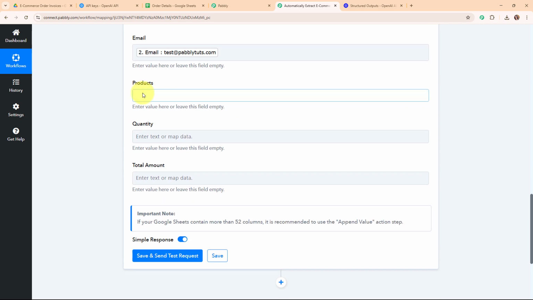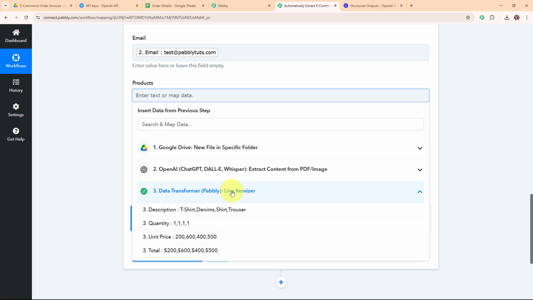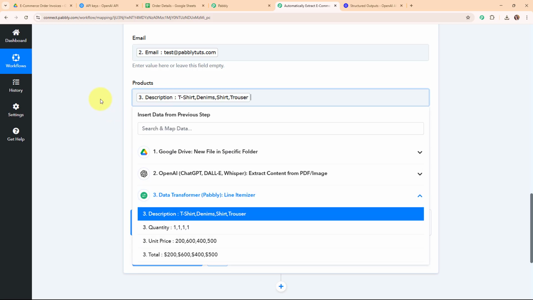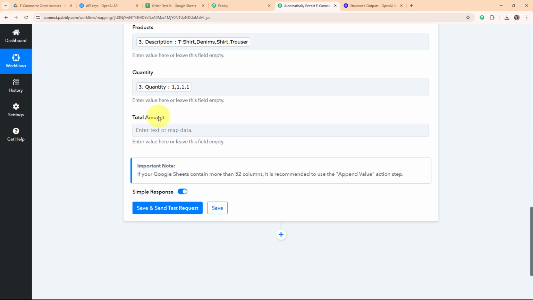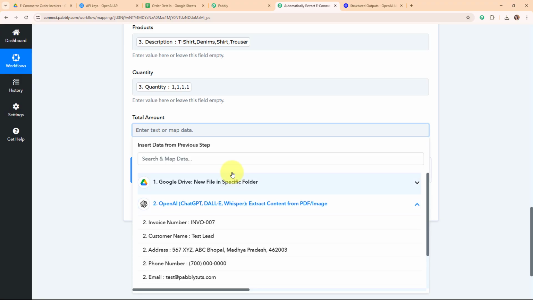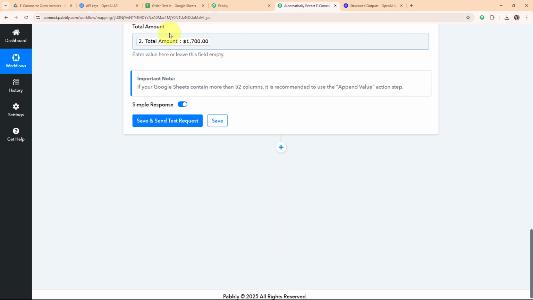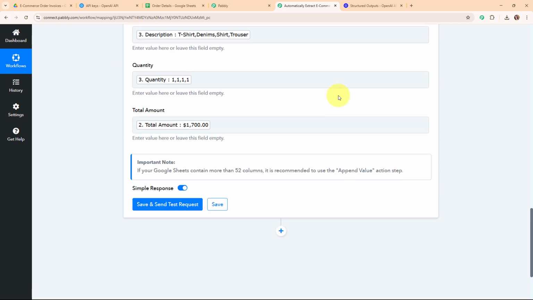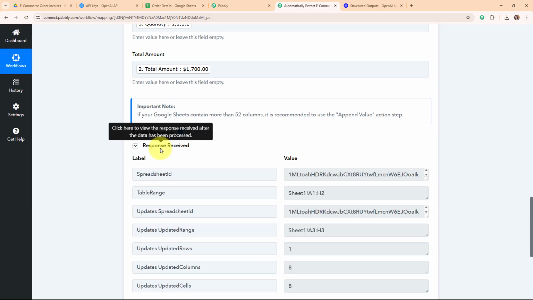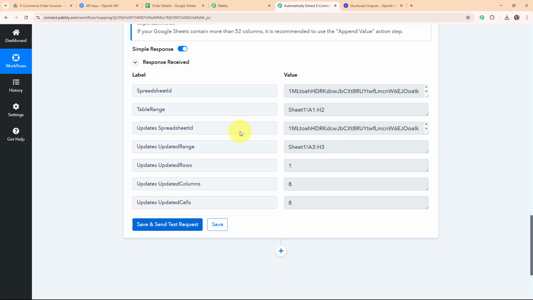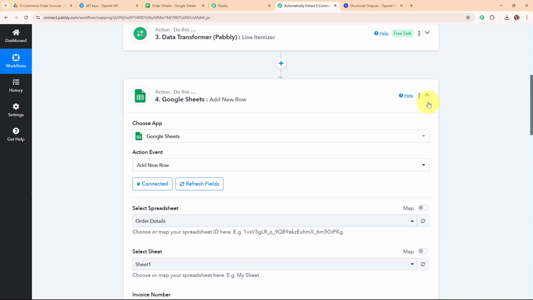Moving forward, here I'm going to map the products from the response that I've received in my Data Transformer by Pabbly action step. So this is the products, and here I'm going to map the quantity of these products. And lastly, for the total amount, I'm going to map the total amount from the response that I've received in my OpenAI action step. So this is the total amount. Alright, so now after entering all the required details, I'm going to click on save and send test request. And here you can see we have received a successful response. That means we have successfully added these details in our Google Sheets.